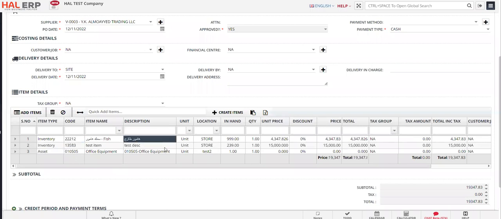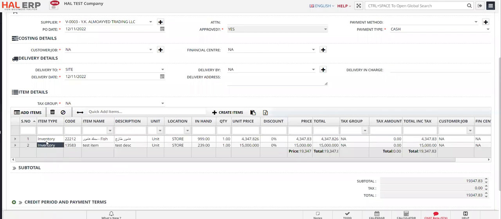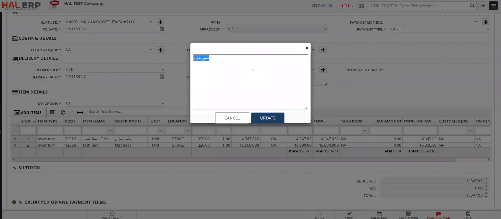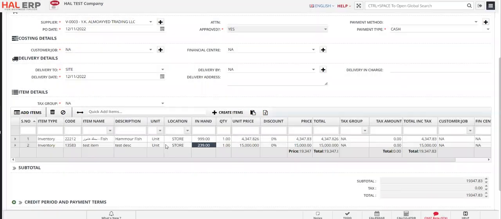Now let's say I want to remove this asset. I don't want to purchase it. Just click on asset and then use this delete icon. Then this item will be removed. Now I want to purchase only 2 items. You can edit your description as you like, as required. Just select it, write the fish description, click update, and select the unit.